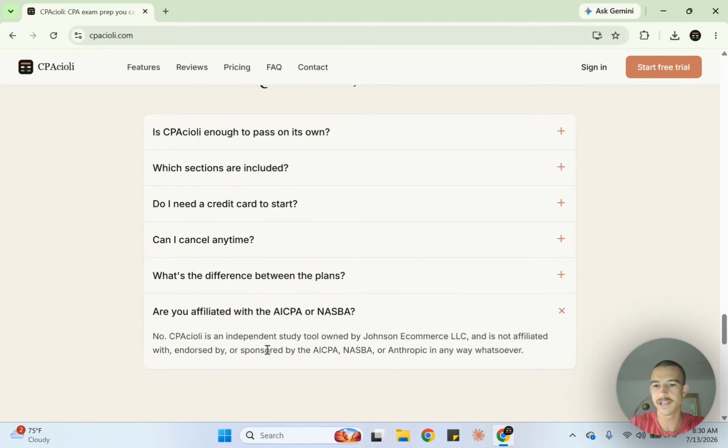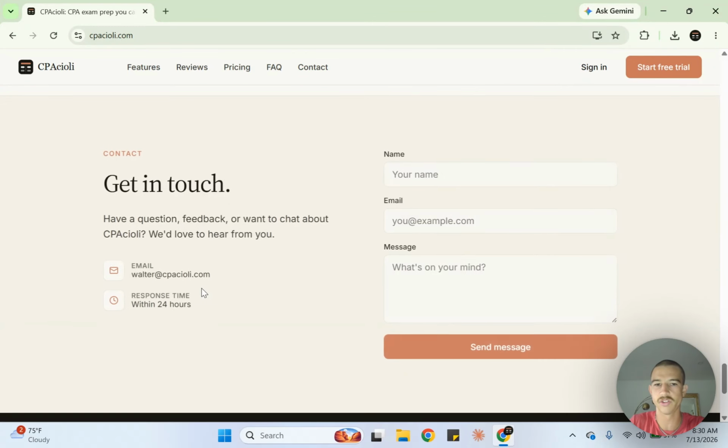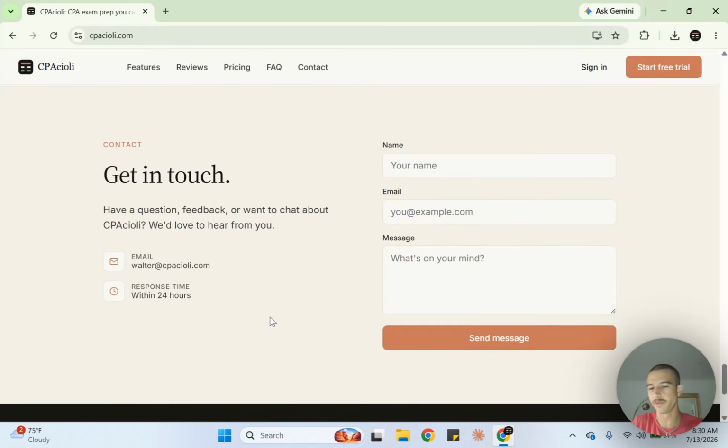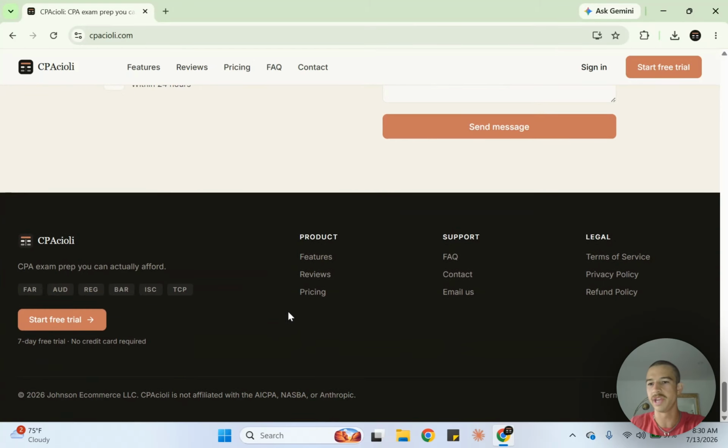And then this is the call to action here and the contact page. So we also got a business email now, so that's super exciting. And obviously, your questions go to the business email, which is nice and official. CPA exam prep you can actually afford is kind of like our mission statement or our main selling point. Here are all the legal stuff and the navigation.